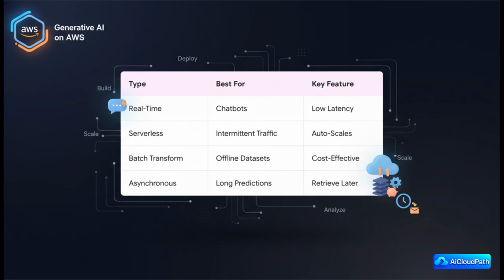But what if your traffic is all over the place? For that, Serverless is a lifesaver. It just scales up and down automatically, and you only pay for what you use. Then you have batch transform. Think of this for big offline jobs that aren't urgent, like running end-of-month reports. It's way more cost-effective. And finally, for those really long-running tasks, you've got asynchronous inference.